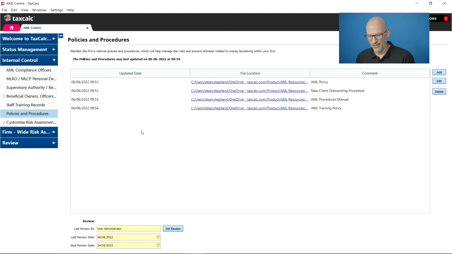We can talk about what kind of amendments you might make to your policies when we dive into the risk assessment areas, because that will give you some kind of indication of the differences that you might need to consider.